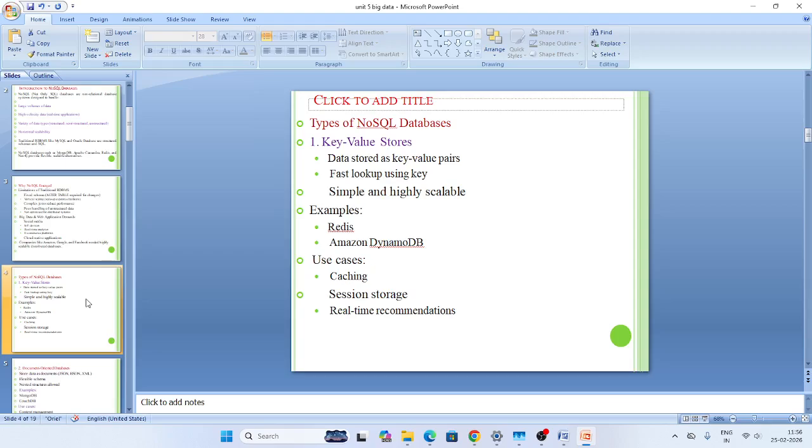This is the key value database store. Examples of key value stores are Redis databases and Amazon DynamoDB. These are the two main important key value data stores, and other key value databases also exist. These are the prominent databases we use for key value data stores.